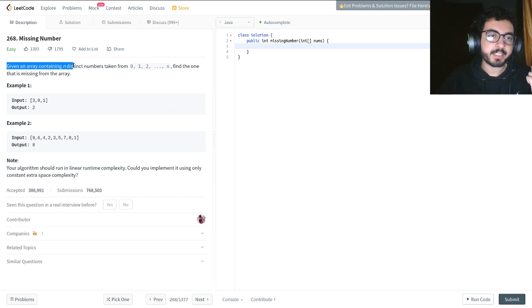Given an array containing distinct numbers taken from 0, 1, 2 till n, find the one missing number from that array. So basically you're given numbers from 0 to n, and the array is of size n. Due to the pigeonhole principle, whenever you are given a number of objects that wouldn't be able to get contained in a number of containers, at least one container would have more than one element in it.